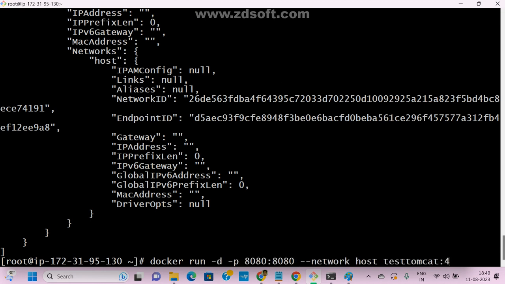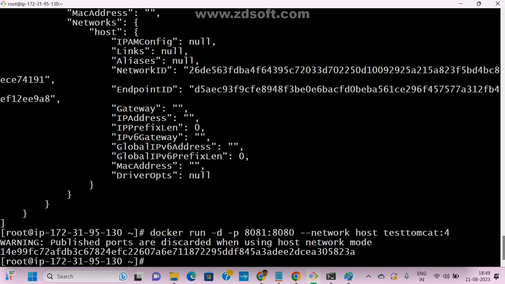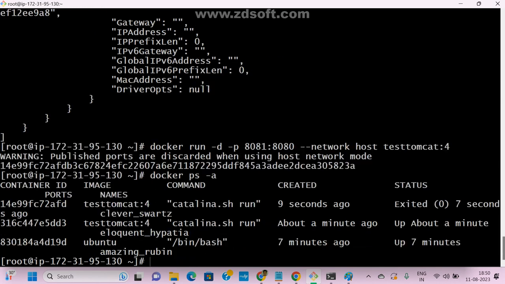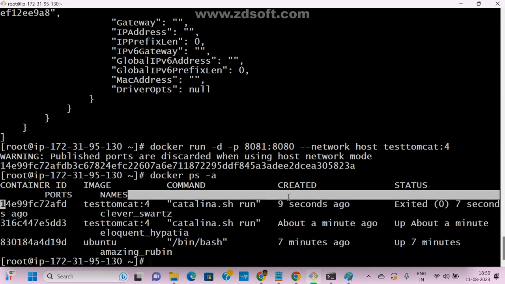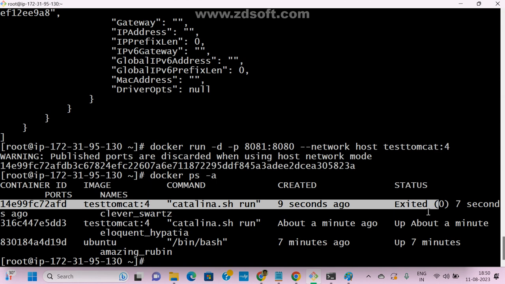Now see here, I am using the same thing. I am just trying to create one more, the same, and we can also change the port number, 81. Okay. Now one container automatically goes to stop mode. Docker ps -a. See here, how many are running? Two containers or only one container? Only one container, sir.